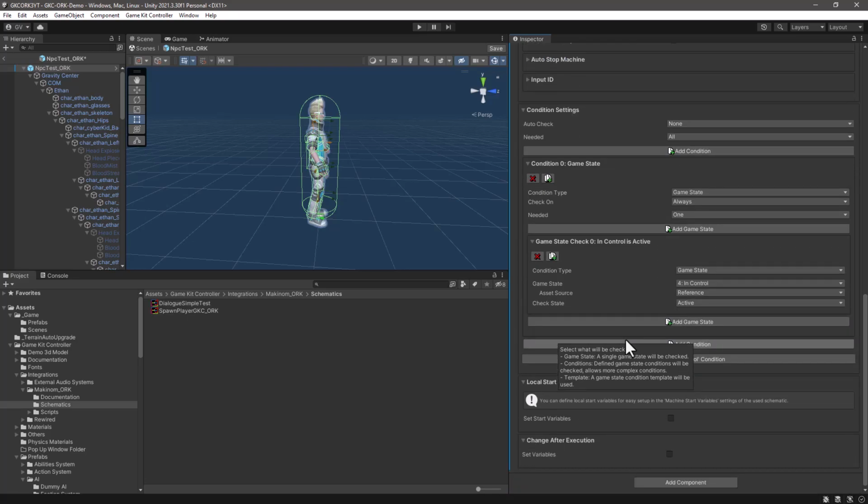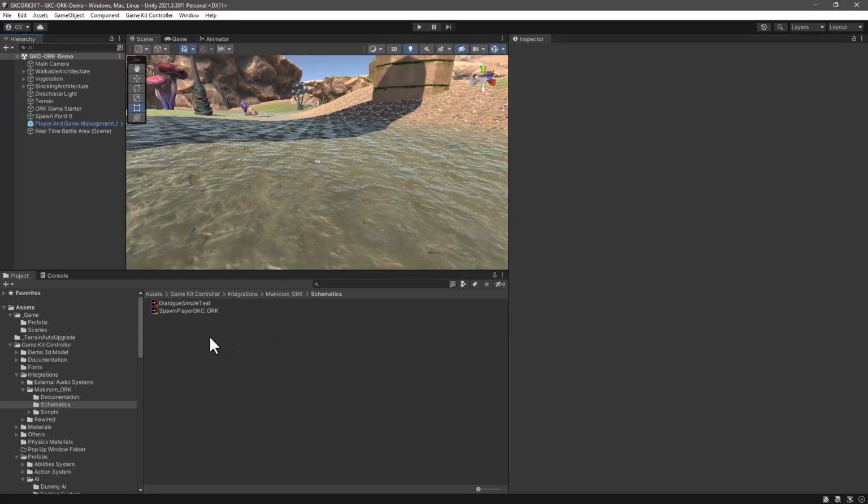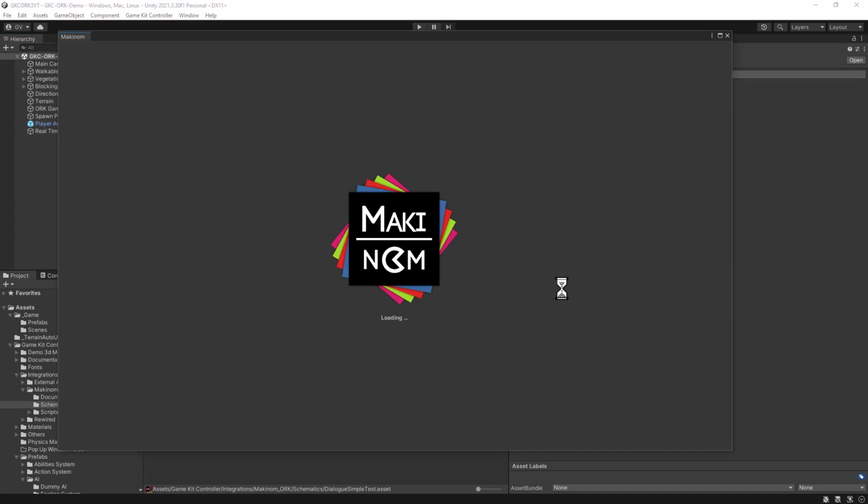Okay, so at this point we can save the prefab, exit the prefab mode, and let's double click the dialog simple test to edit.